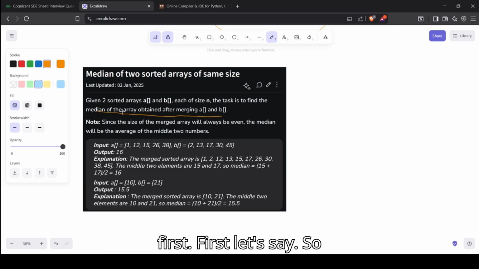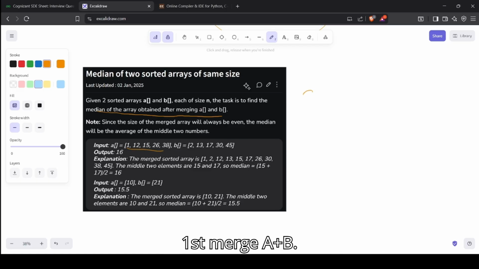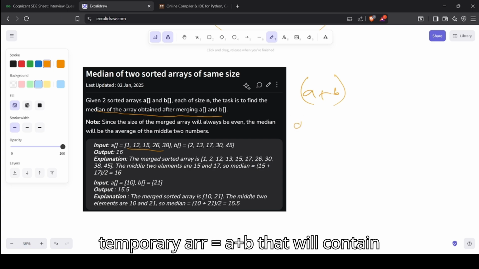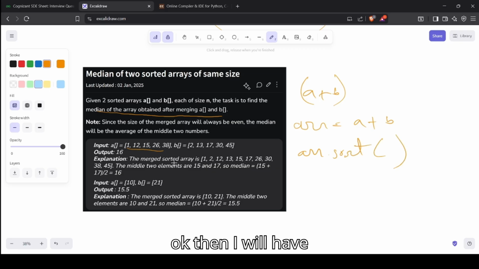First, what I am going to do is merge A plus B. I am going to create a temporary ARR equal to A plus B that will contain all the elements, and then sort it, A plus B, then ARR dot sort. Then I will have this type of array. After merging and sorting all the elements, now I will find the middle two elements.